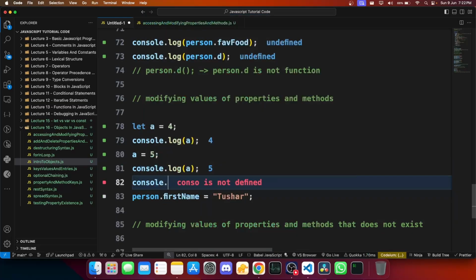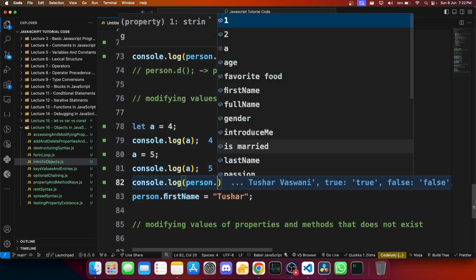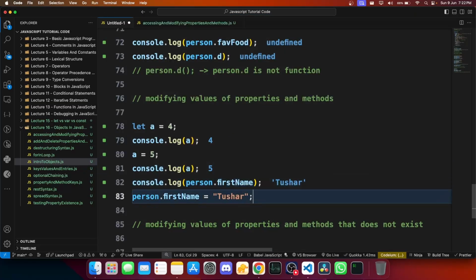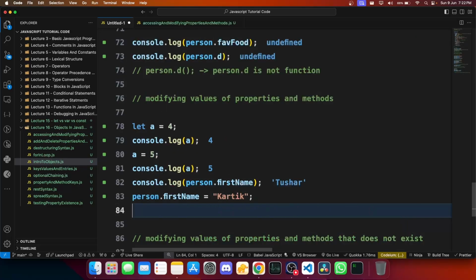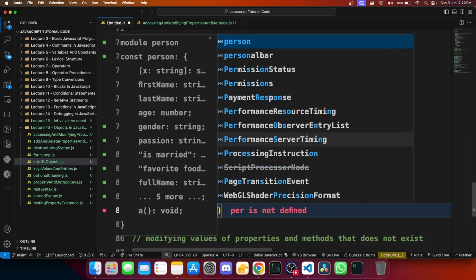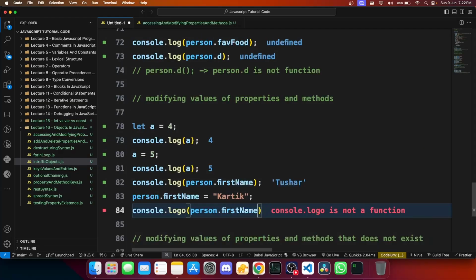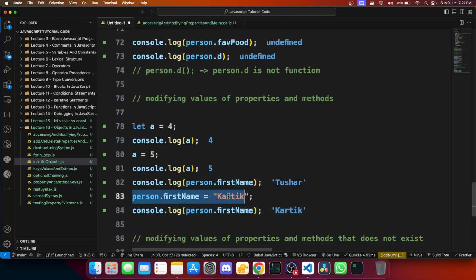Okay, so you can see person, if you just say person dot first name, it was Tushar, right? If I modify it to, for example, Karthik, and I just say person dot first name, in that case you will see it prints Karthik now. Console dot log. So you can see that. So yeah, that's how you can modify the value of a property. The same you can do with a method as well.